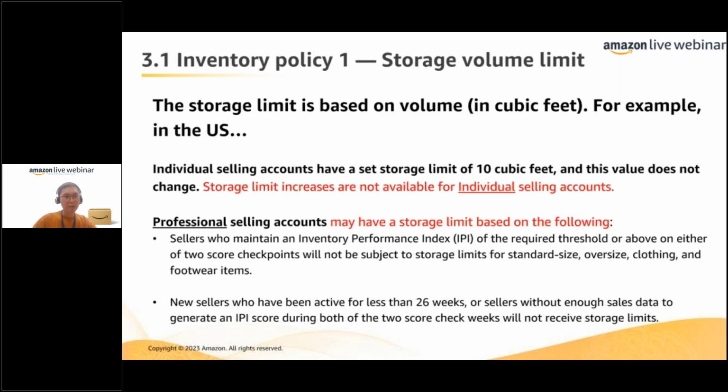As mentioned here, the storage limit is based on the volume in cubic feet. So if you are using an individual selling account, your storage limit is set at 10 cubic feet. All right, and this will not change. There's no way for you to increase your storage limit if you're on the individual selling account, which is the account that has no monthly fee. All right, so for a professional selling account where you are paying a monthly fee, you'll be able to increase your storage limit based on your sales performance.